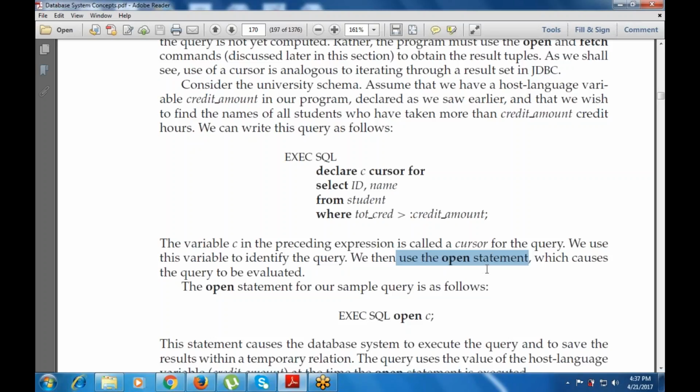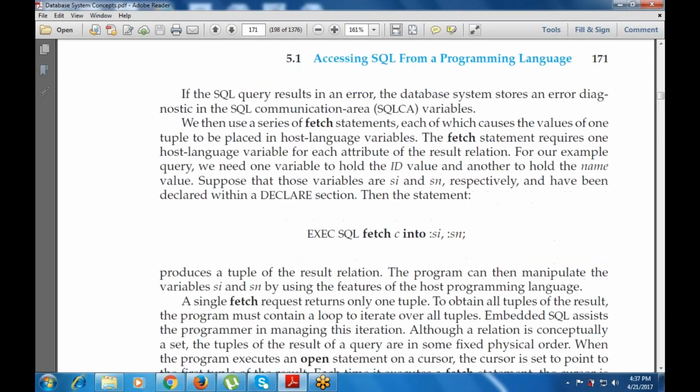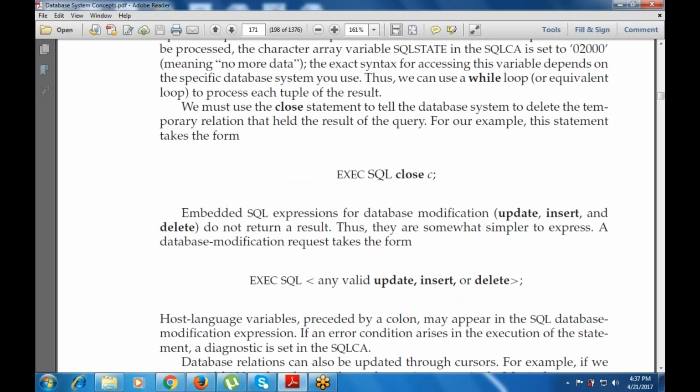We then use the open statement, which causes the query to be evaluated. The open statement for the sample query is EXEC SQL OPEN c. The host language variable, credit_amount, is evaluated at the time of opening the cursor. There are two types of fetch used here: a single fetch and a multi-fetch. We must use the close statement to tell the database system to delete the temporary relation that holds the result of the query.